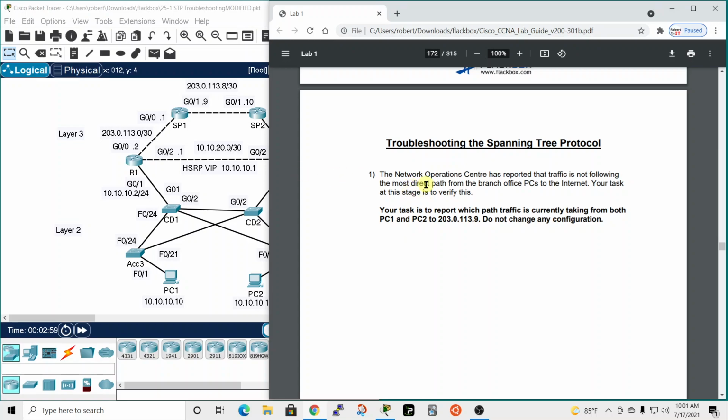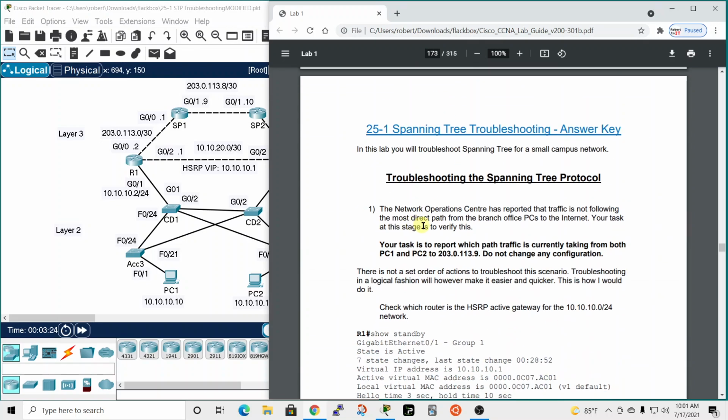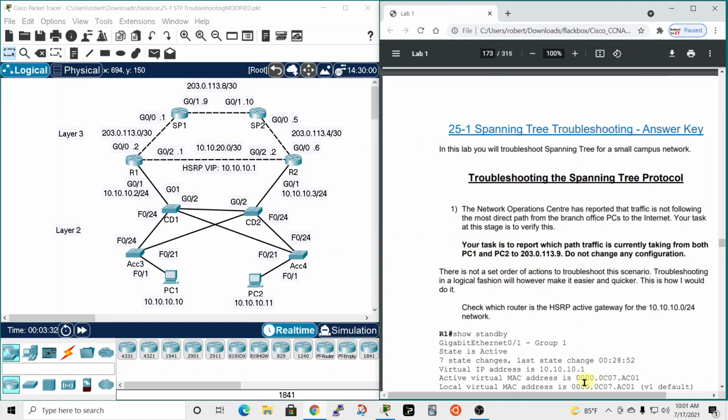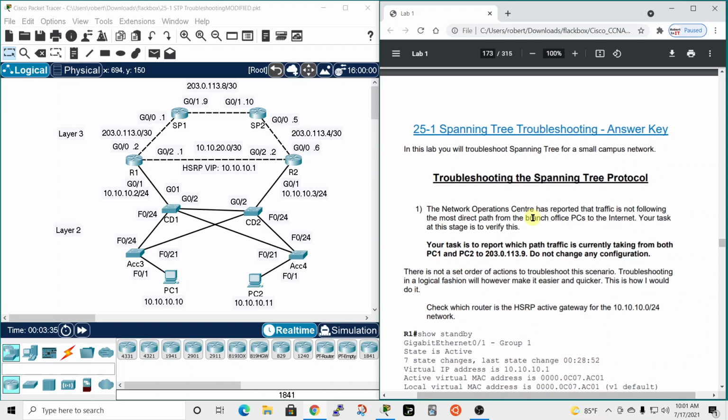And then the instructions, it says, the Network Operations Center has reported that traffic is not following the most direct path from the branch office PCs to the internet. Your task at this stage is to verify this. Your task is to report which path traffic is currently taking from both PC1 and PC2 to 203.0.113.9. So up here. Do not change any configuration. And I definitely needed help, so we're going to work from the answer key on this one. So let's shrink this down a little bit so we can see our Packet Tracer a little better.